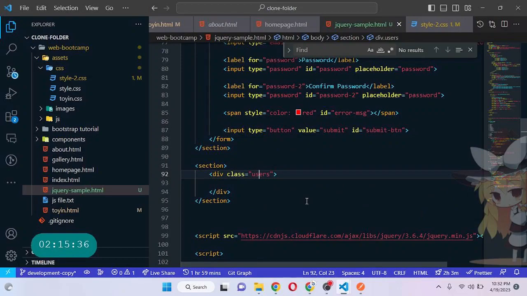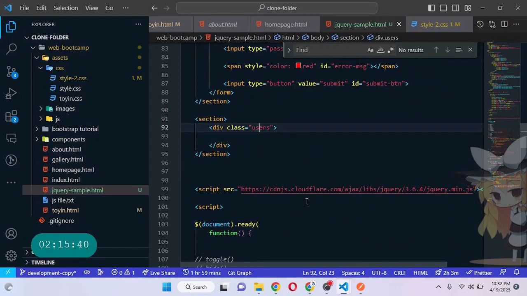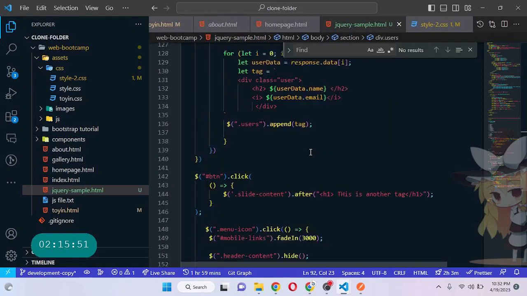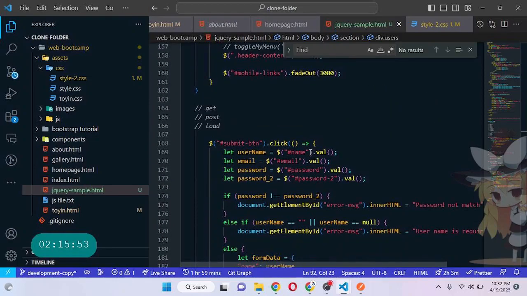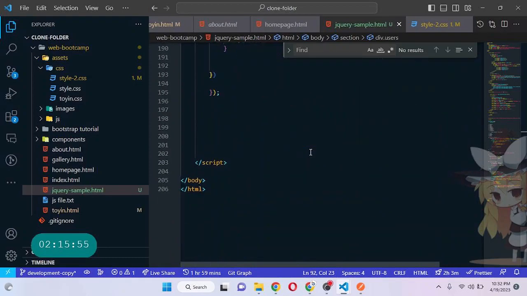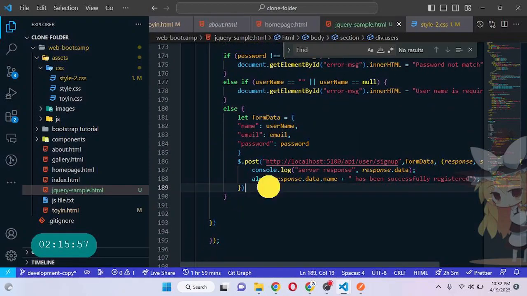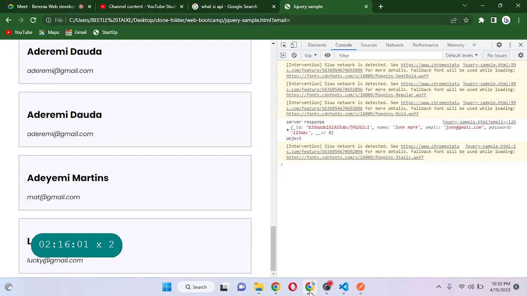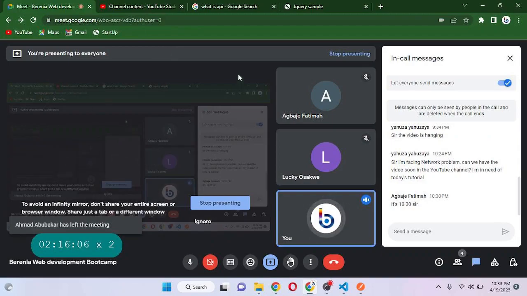Alright, so this is all about using jQuery to connect to your backend server using either the post method or the get method. And you know that we use the get method to get information from the server, and we use our post method to send data to our server, which is here now.